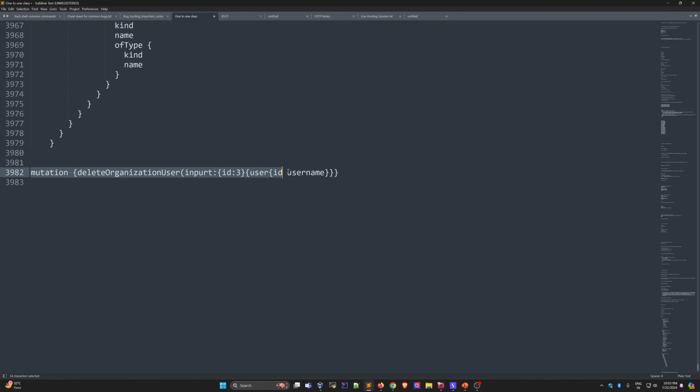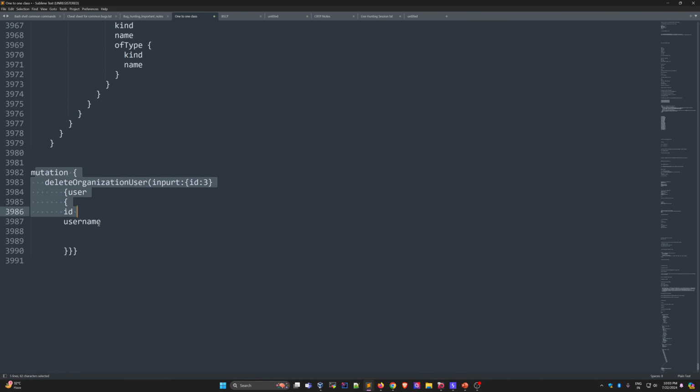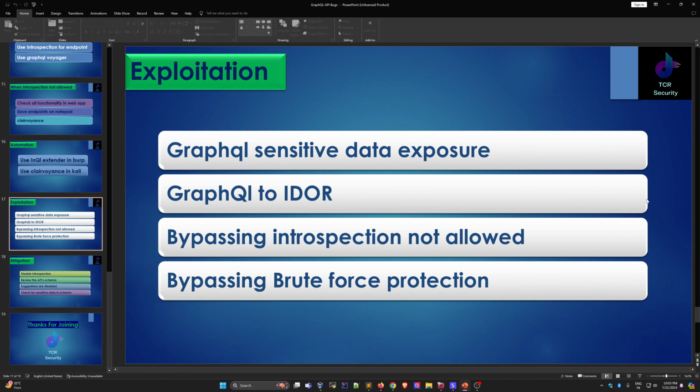On the other hand, for understanding, you can use this. This is our query, or if you want to understand from the previous session. See, this is the query. So this is all about bypassing introspection.